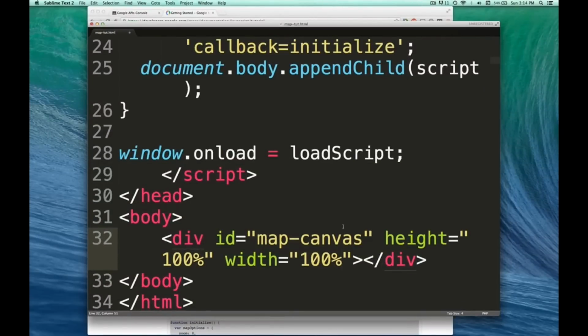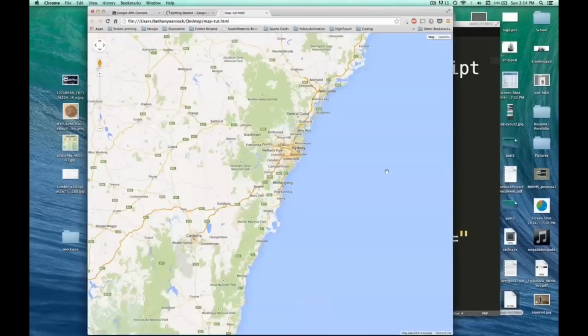So let's save and then open it up. So here it is, the map that we just created. As I said, it's over here by Sydney, Australia.